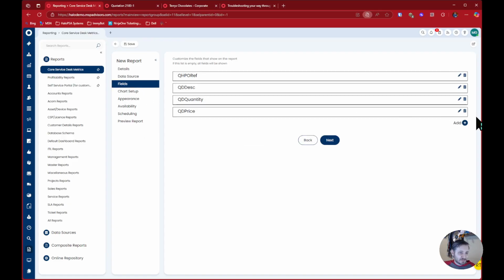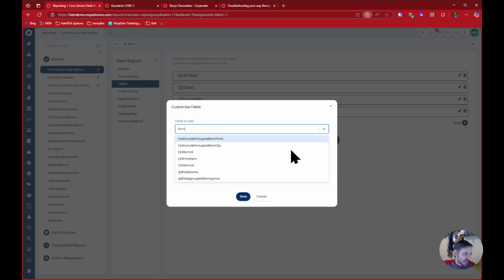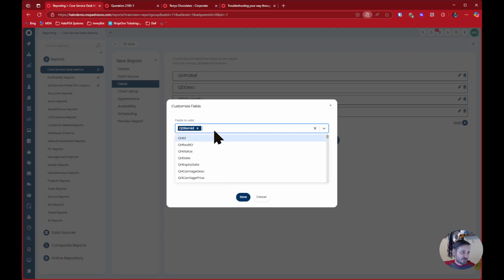If I want to know the item, I can come back here and I'm probably going to find something like QD item ID, which is literally the IID. It's the item ID that's here. So it's the exact same thing. We can pull the ticket number, we can pull the date if we want to.